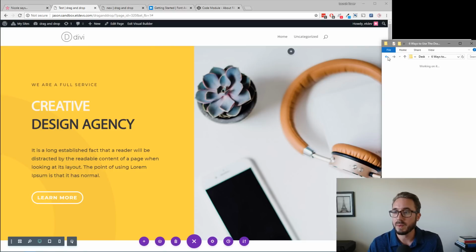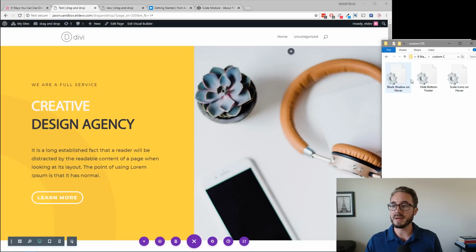I'm going to go back to my folder here. And as you can see, I've got some CSS files that I've saved here for easy access. And you can, of course, have your own library of custom CSS snippets organized this way. The trick is to save each snippet in its own file and then name it something that is easily recognizable so that you can readily identify it and then drag it in as needed.